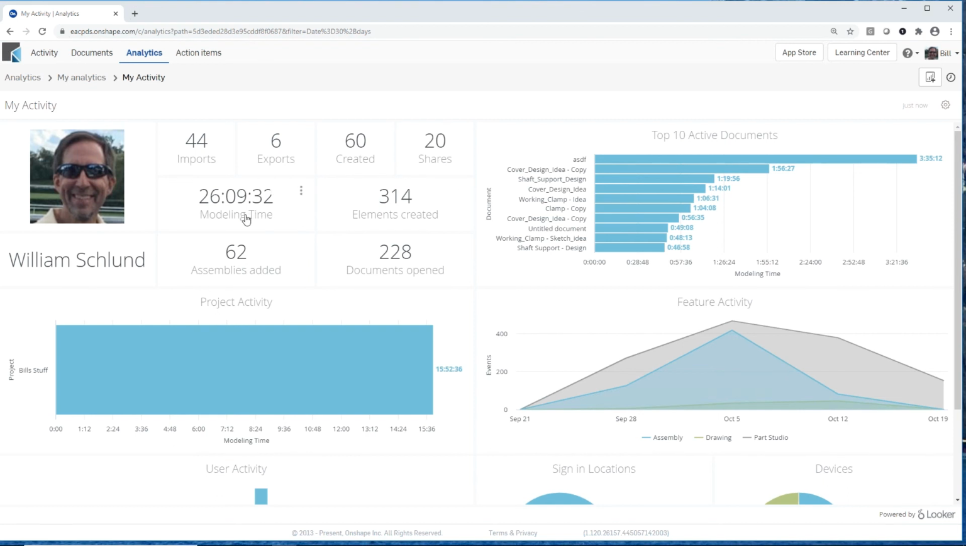Spent about 20, this is in the last 30 days. Elements, things that I have created, and documents that I've opened. Here's a nice little bar graph of where I've spent most of my time on different things. Here we can see this is the part studio, which is this gray area here. And then we also have assemblies and drawings. So I don't do too much with drawings, a little bit more with assemblies lately, not too much at all, because this is as of today. But I still do a lot with the part studio, which is basically where we spend most of our time creating and modeling things.